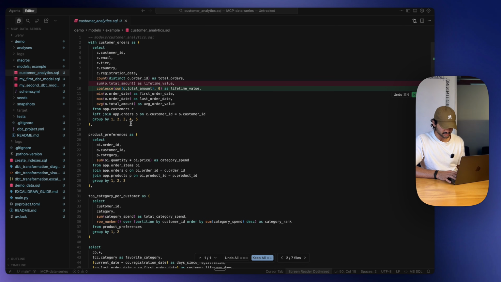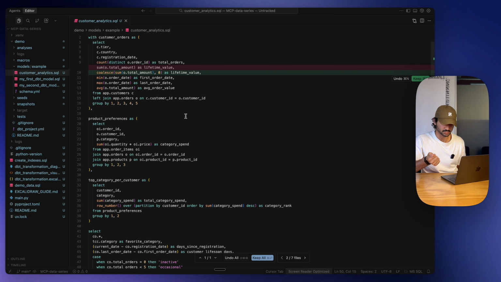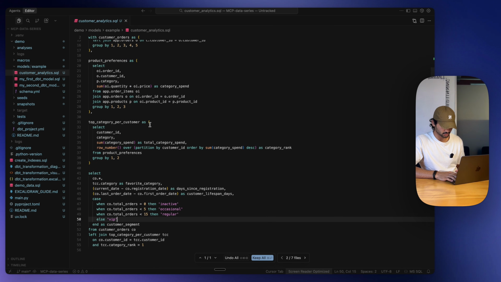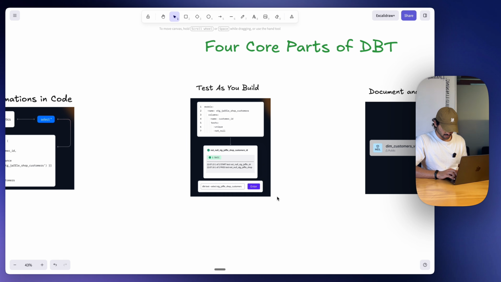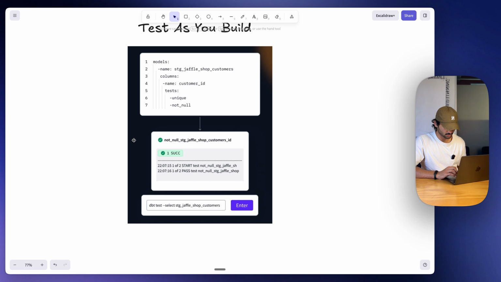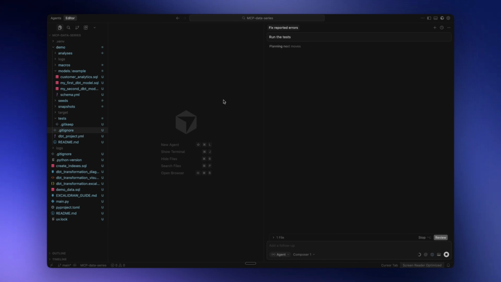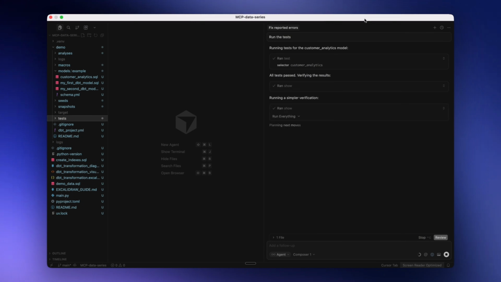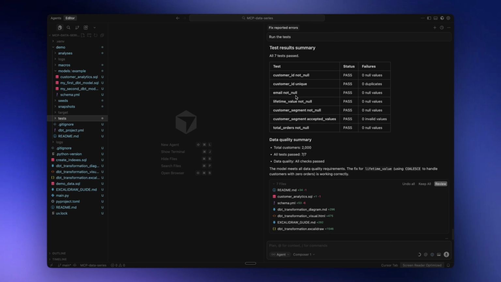Now, with dbt, the transformation logic lives in a single file, this customer analytics.sql file. Anyone can open it, see how exactly lifetime value is calculated, and our business logic is documented in code and not buried in someone's head. Now, the second one is test as you build. You can define tests in the schema.yml file, and dbt is going to run these tests after your model runs. If you update the model and accidentally create duplicate customer IDs, for example, the unique test that we create is going to catch it. If the test fails, we can actually fix it before it reaches production.